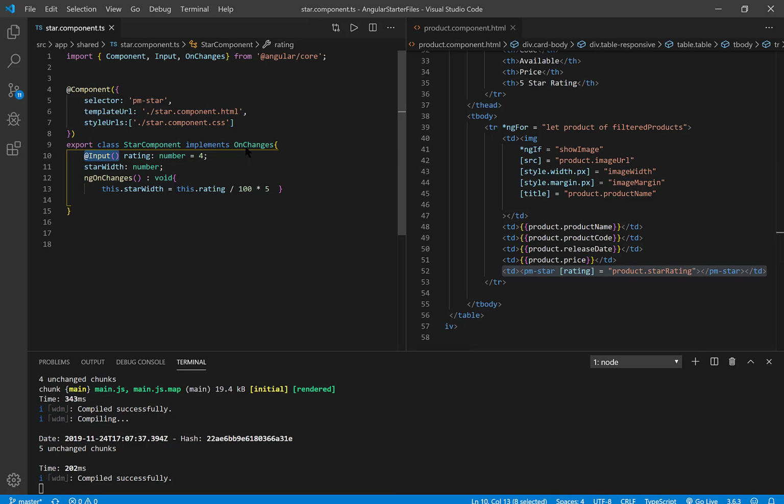between data coming from the parent to this child, to the star component. @Input always has this OnChanges, implements OnChanges. These two always go hand in hand. And the idea then is when we receive data from whoever is utilizing this property, fire off the OnChanges event, which is what this is doing. And in our case, when that fires, then we're going to change our star width.